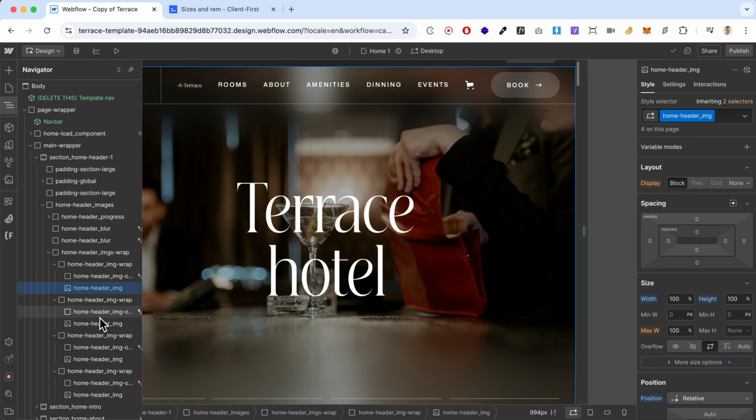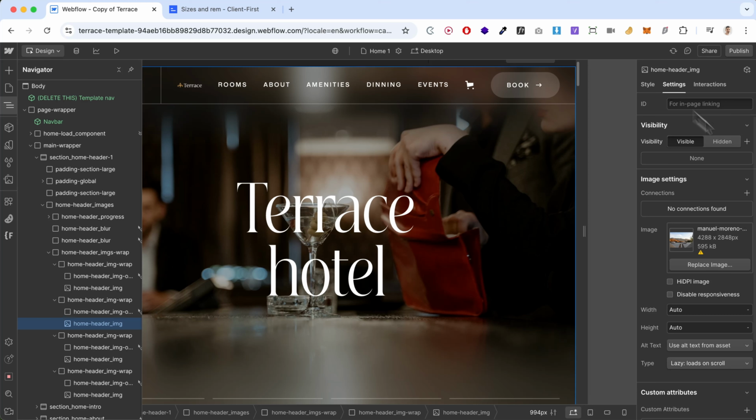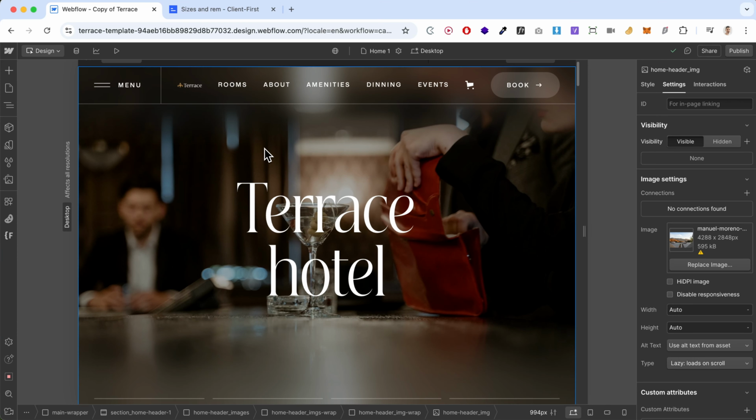And of course, for the other images, you can just select here, go to settings, and then replace the image. So that's how we will be updating the images that are not visible here inside the designer.